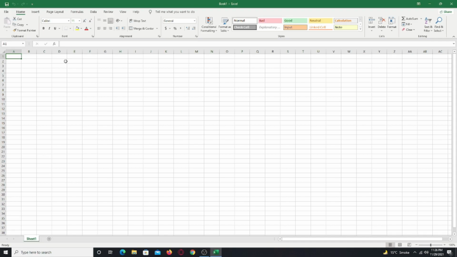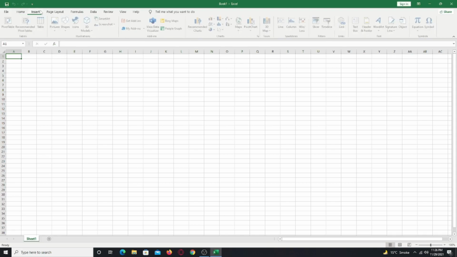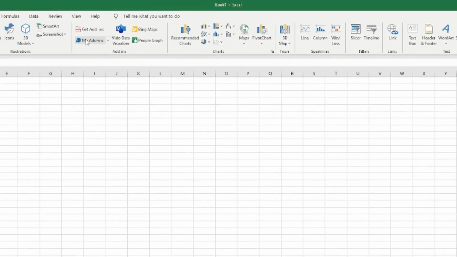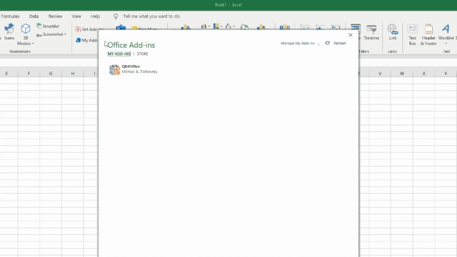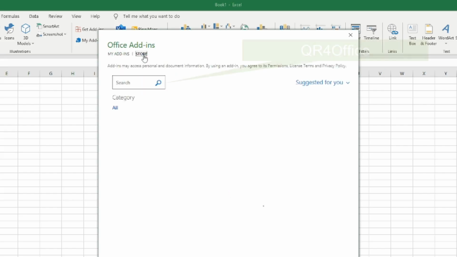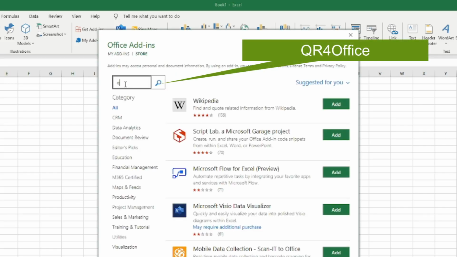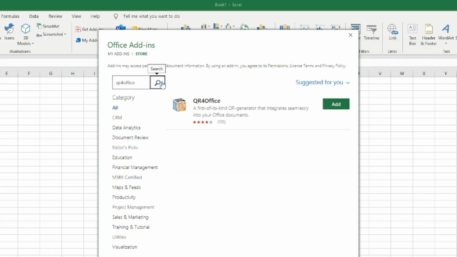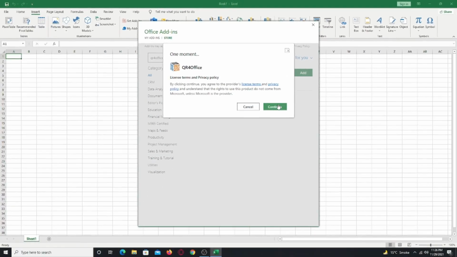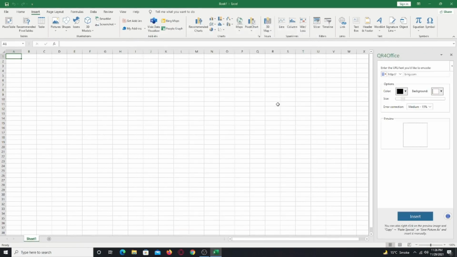Now we need a free add-in in order to generate our QR code. To install the add-in, go to the Insert tab. Now click on My Add-ins. Here you can see, I've already installed the add-in, but if you want to install it, go to the Store tab and search for QR for Office. This is the add-in that we're going to use. It's a free add-in and very helpful. Click Add. Click Continue.